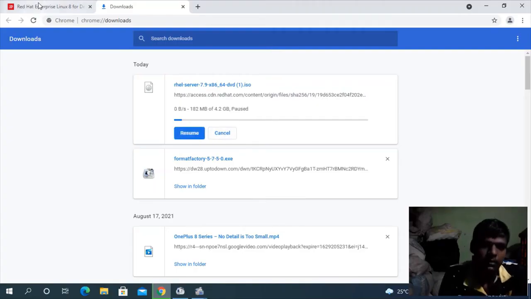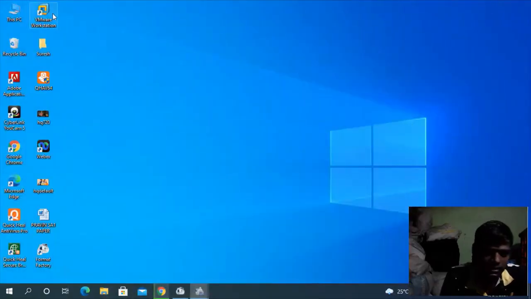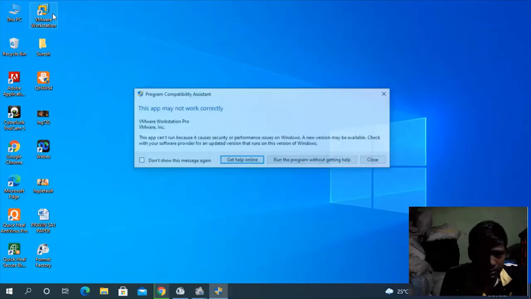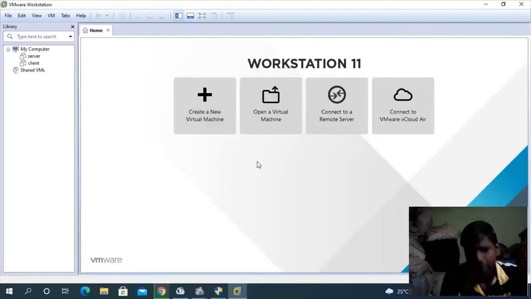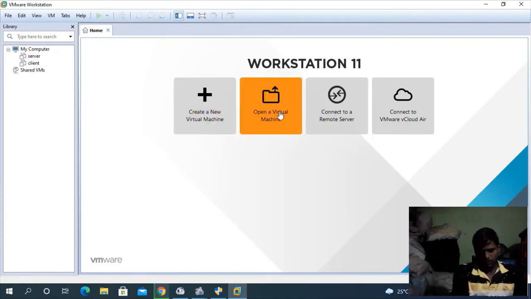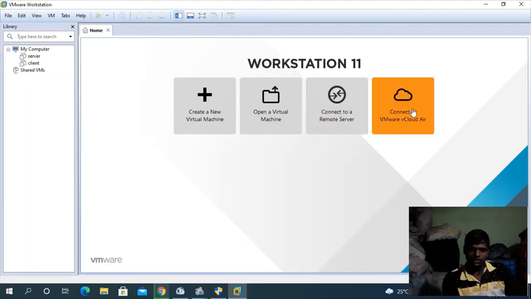Now we will go to VMware Workstation. We open Workstation. There are options to create a new virtual machine, open a virtual machine, connect to a remote server, or connect to VMware cloud. On the left-hand side, server and client are my already created machines. Your left-hand side will be blank, and I want to create a new machine.